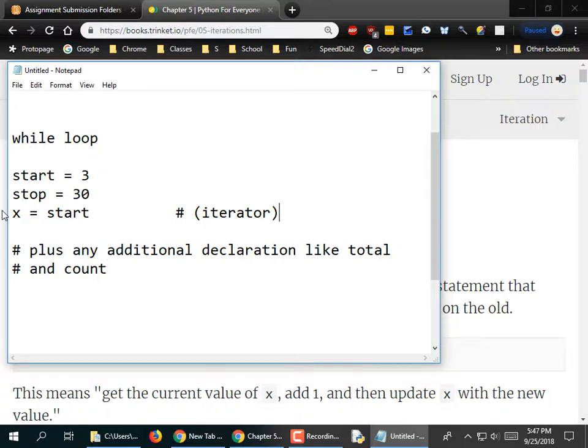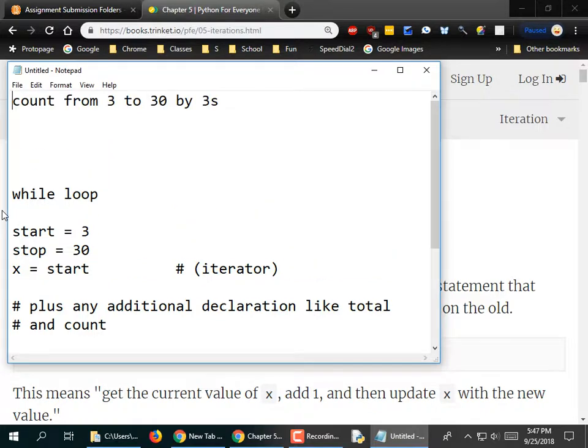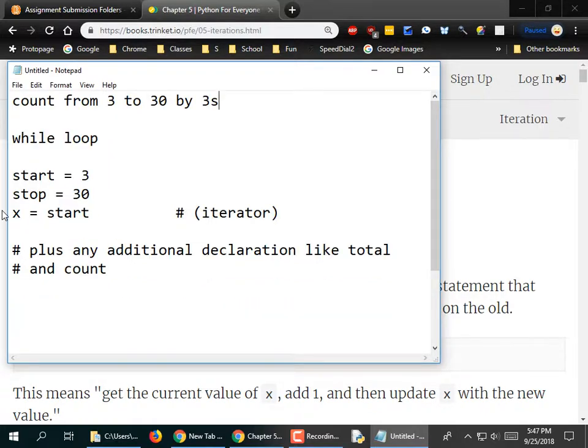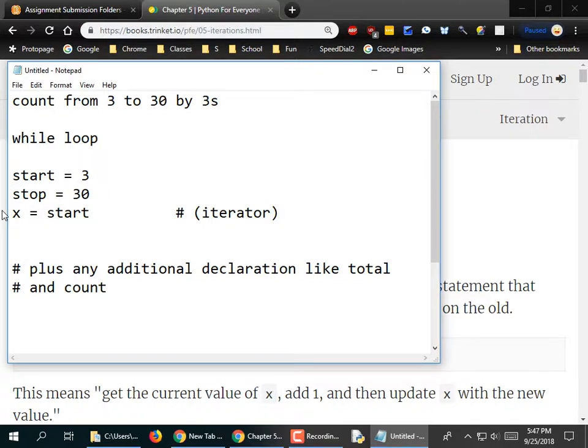And we need a step. This is supposed to count every number from 3 to 30 by threes. So I'm going to make step equal 3. So we're starting at 3. Let's make these numbers different. We're going to go from 9 to 30 by threes. That way we don't have any duplicate numbers. So we're starting at 9. Our stopping point is 30.